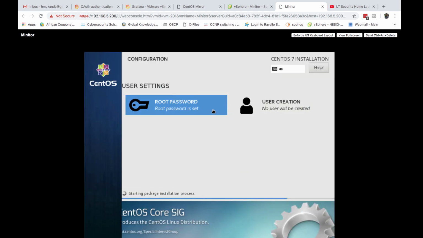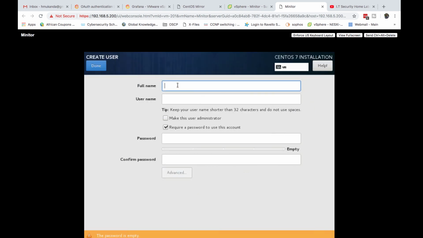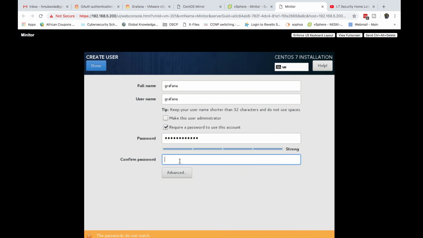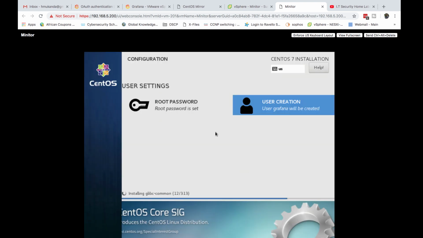Then done. You can create another user if you don't want to log in as root. So we can name this Grafana and make a password for them. And done. And of course, as you can see, there are 313 installation processes that have to run. So obviously, I'll fast forward this part so you don't have to watch the whole thing.